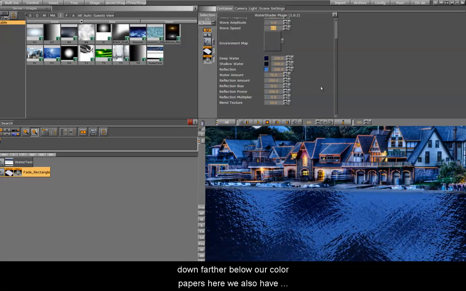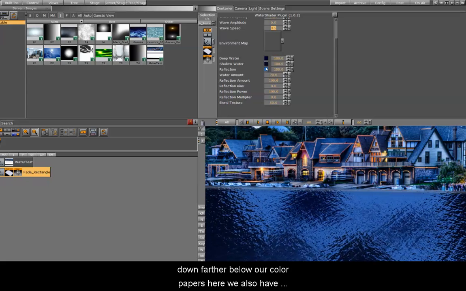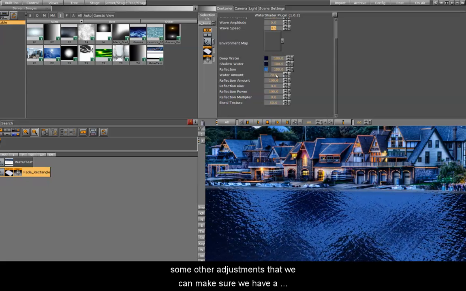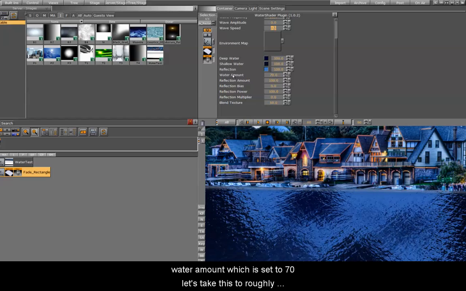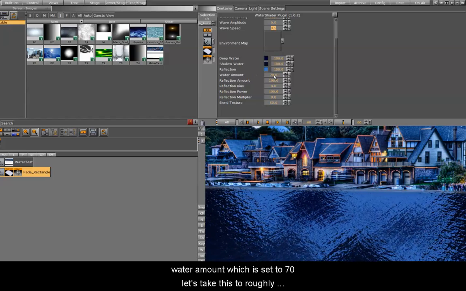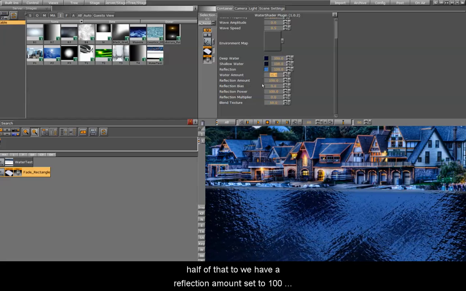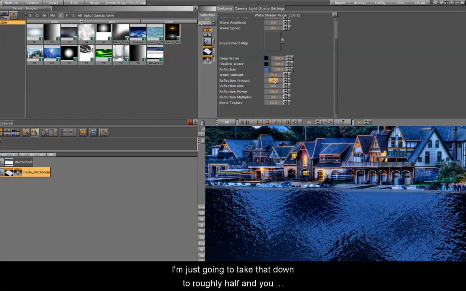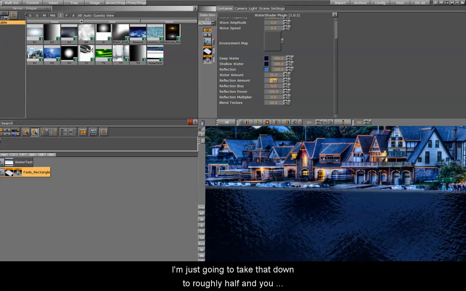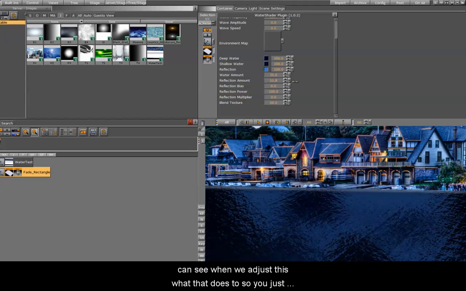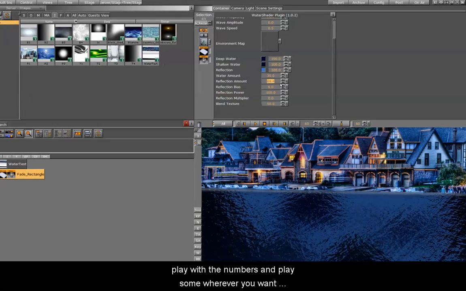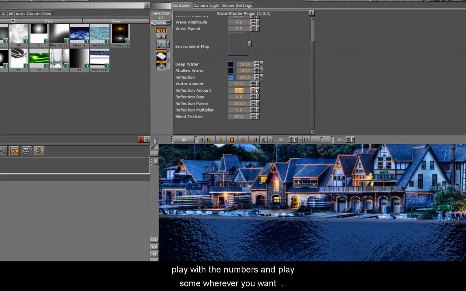If we come down farther below our color pickers here, we also have some other adjustments that we can make. So we have a water amount, which is set to 70. Let's take this to roughly half of that too. We have a reflection amount set to 100. I'm just going to take that down to roughly half. And you can see what that does when we adjust this too. So you just play with the numbers and place them wherever you want.